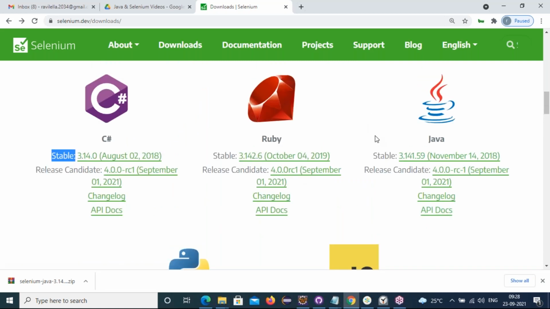Now we have downloaded the stable version, which the dashboard is showing. Suppose I want to download older versions, how can I get that? That's the question everyone has. The stable version shown in the dashboard I downloaded; below this version I want to download. How can I get that?